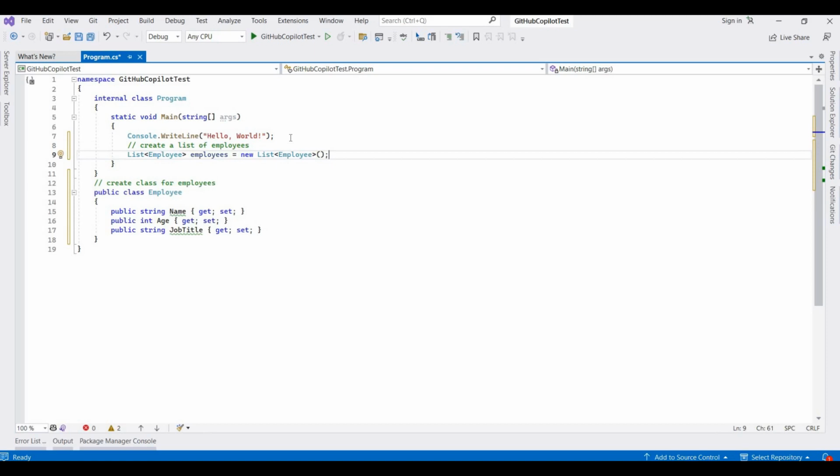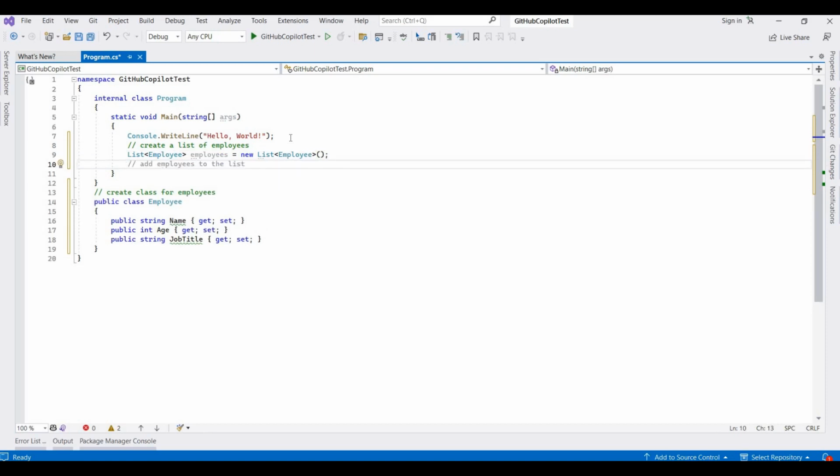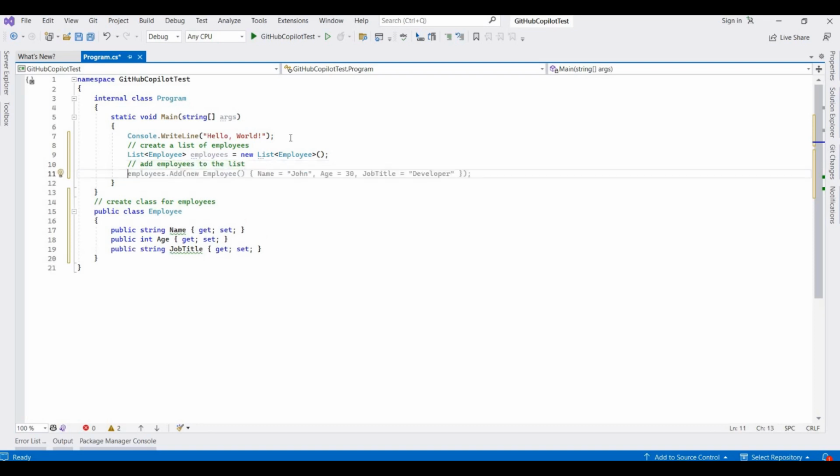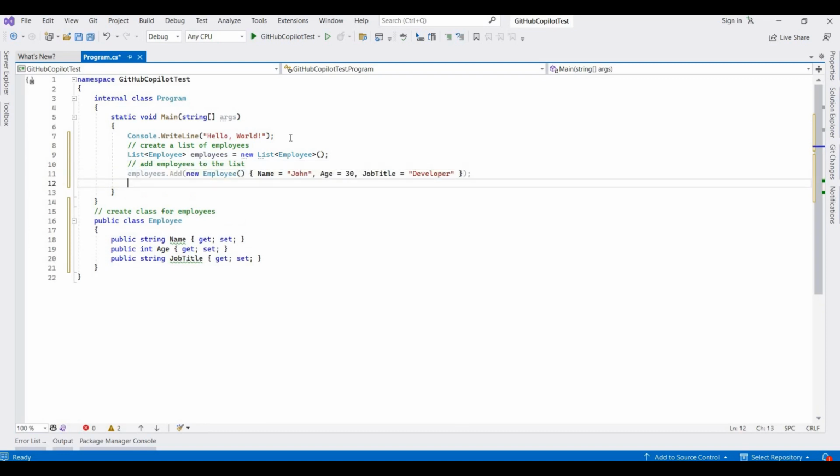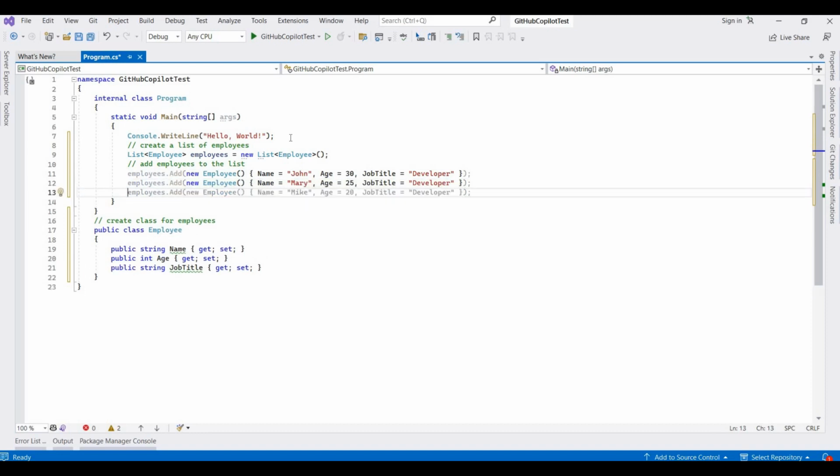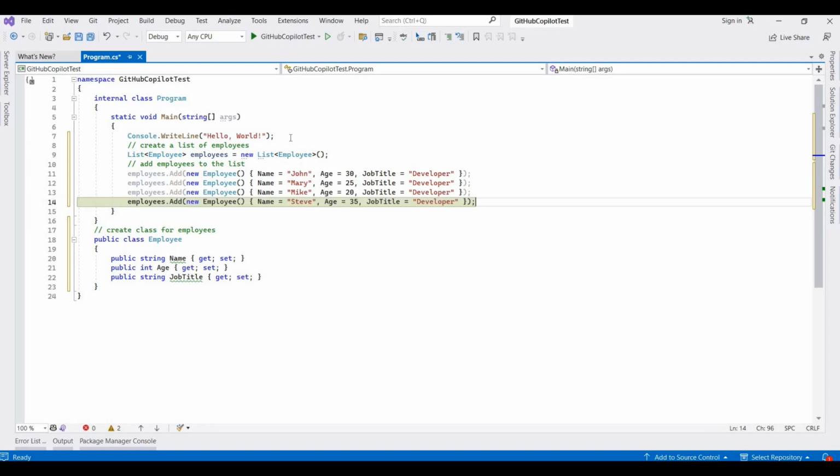So simply press tab, and it is auto suggesting according to your programming behavior. It's suggesting that you want to add employees to the list. Yes, and then press enter. Then this will add a new employee here, and again press enter. So it will add multiple employees here.